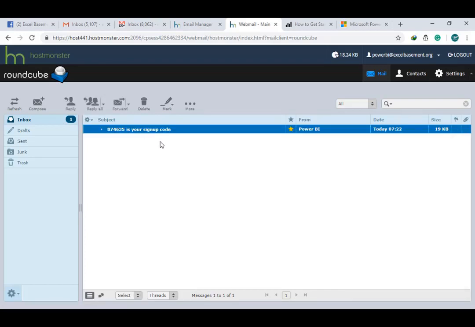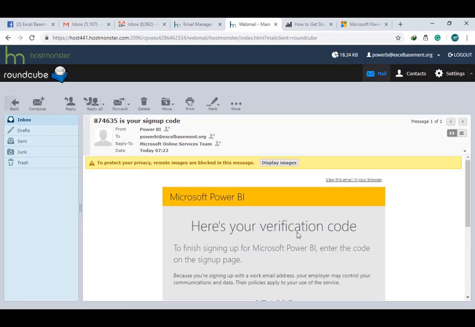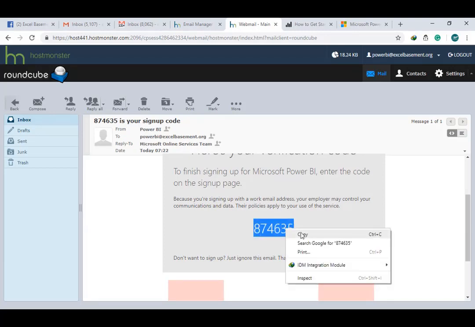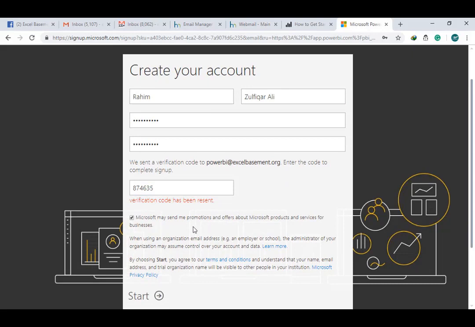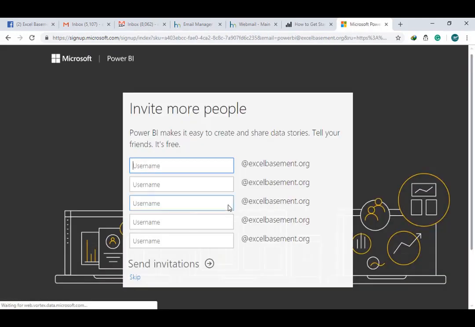Alright, so I got my sign up code from Power BI. When I open this email, it says your verification code is this, and I guess this is for the 60 days only. So I will just copy this code and paste it here in this form. Check if you want to get updates and promotional offers from Microsoft, and click on start. So this is how you sign up and create your new account on the Power BI platform.